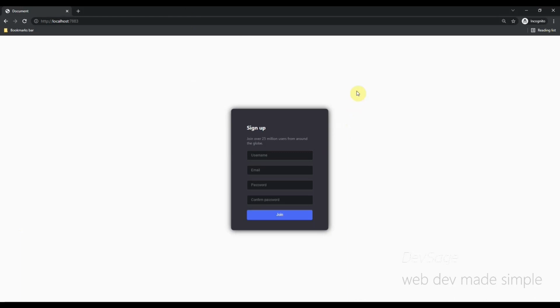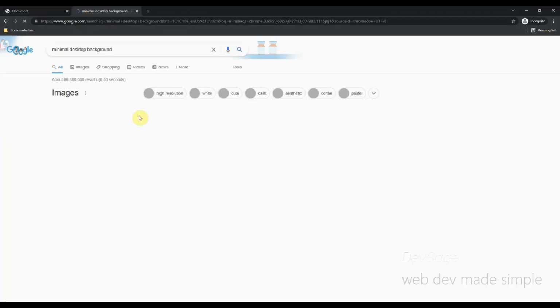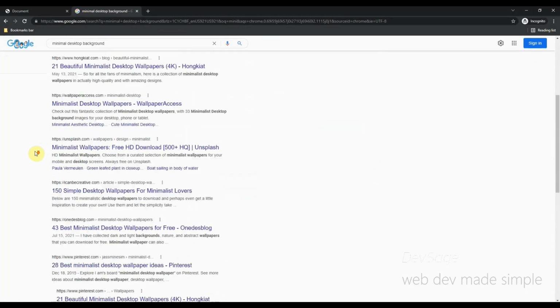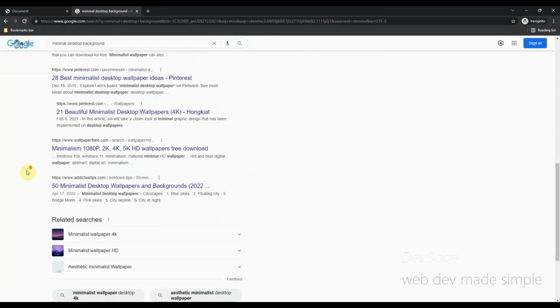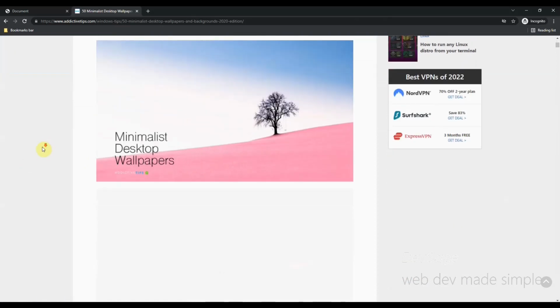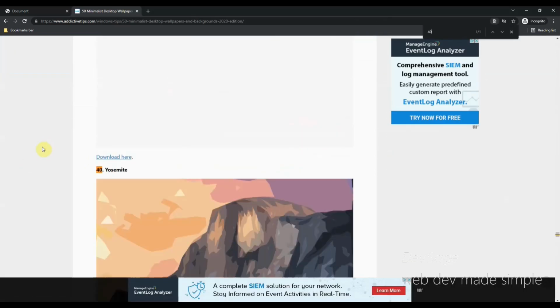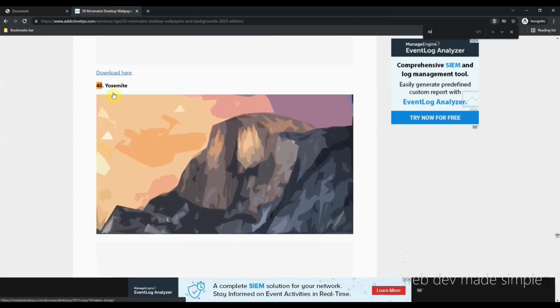Okay, so for the background, you can grab whatever image you want, but I'm gonna grab an image that I found earlier. So I'm gonna look up minimal desktop background. I'm gonna find the link from Addictive Tips here, 50 minimalist desktop wallpapers. And there's a picture of some mountains down here that I like. I think it's number 40, Yosemite. Yeah, this is it. So I'm gonna click view in gallery.